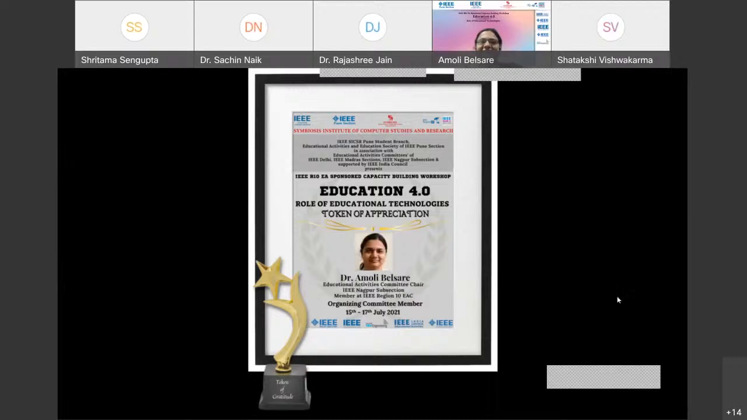This memento is presented to Dr. Amoli Belsare, Educational Activity Committee Chair, IEEE Nagpur Subsection. Ma'am, we request you to kindly accept the token of appreciation. Thank you so much, Team Education 4.0.